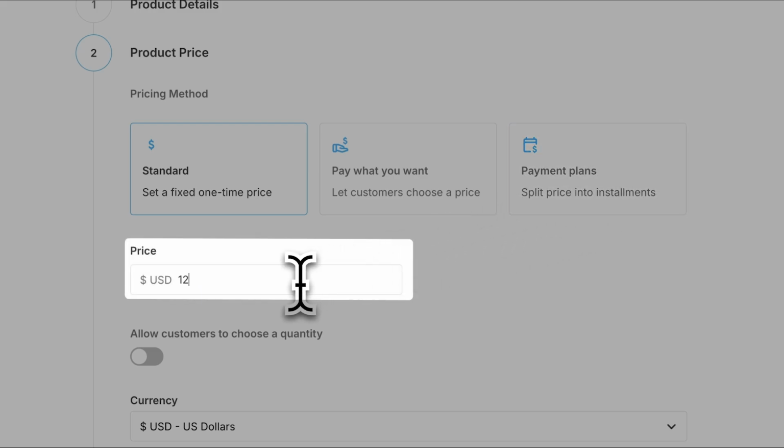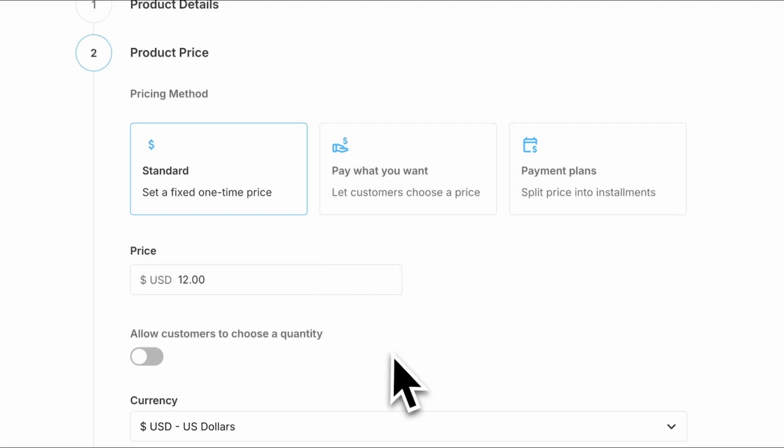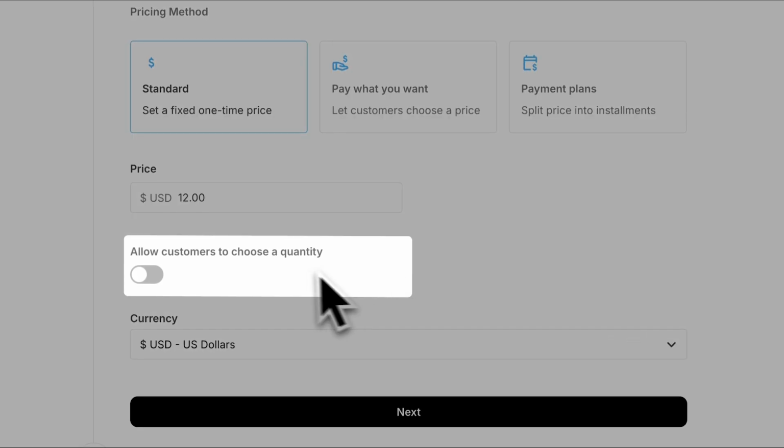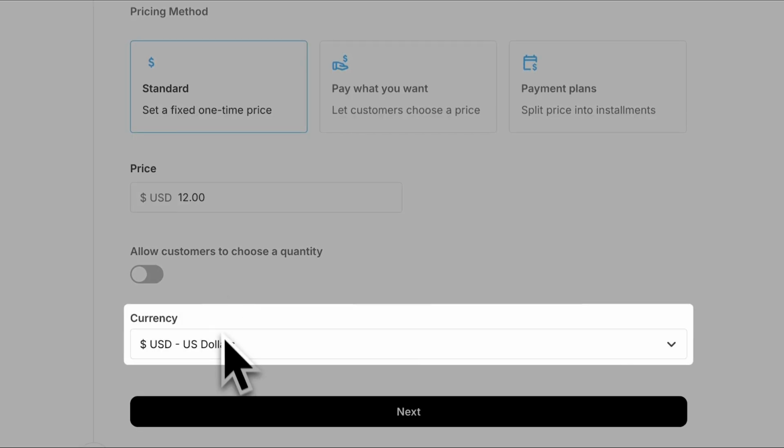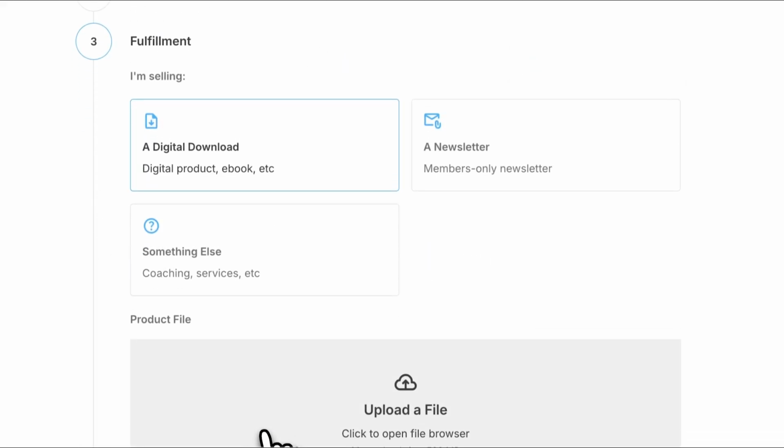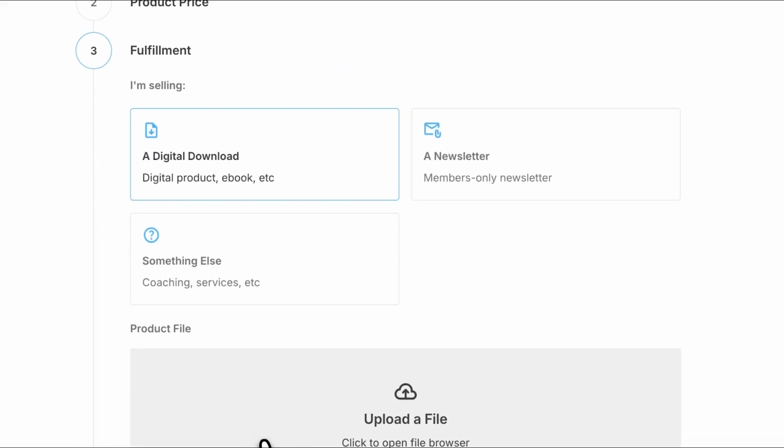For this example, I want to say $12 is our price. And you can have customers choose a quantity. In this case, we're only going to have a one-to-one purchase. And you can also choose the type of currency you're using. I'm going to leave this at US dollars for now. We'll go to next. And this is where you choose how the product purchase is fulfilled.